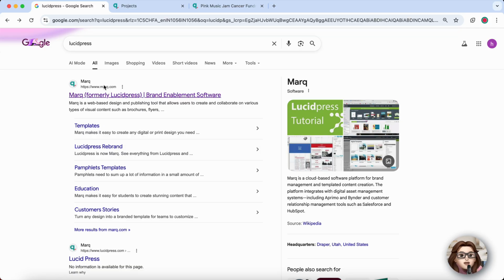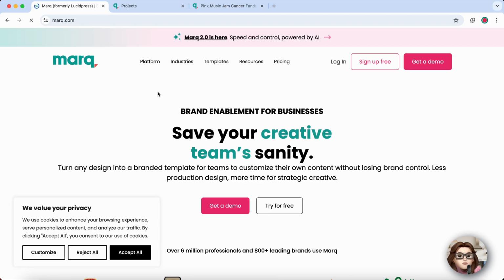Start by opening your web browser and heading to Lucidpress or Mark. If you don't have an account yet, sign up by following the quick on-screen steps. If you already have an account, just log in.